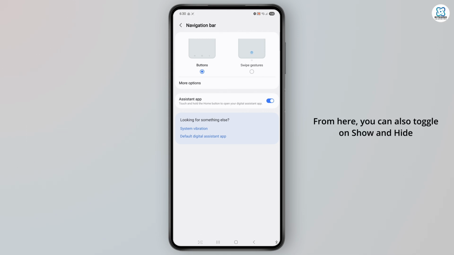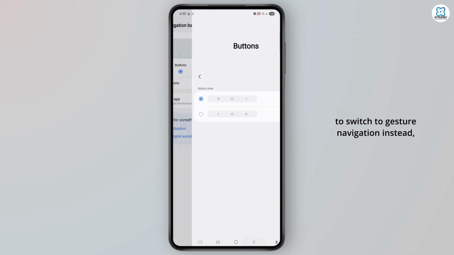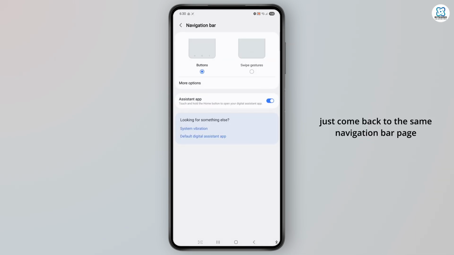From here, you can also toggle on Show and Hide button if you want the navigation bar to hide itself when you're using an app and reappear when you swipe up from the bottom. Finally, if you change your mind later and want to switch to gesture navigation instead, just come back to the same navigation bar page and tap Swipe Gestures to make the switch.